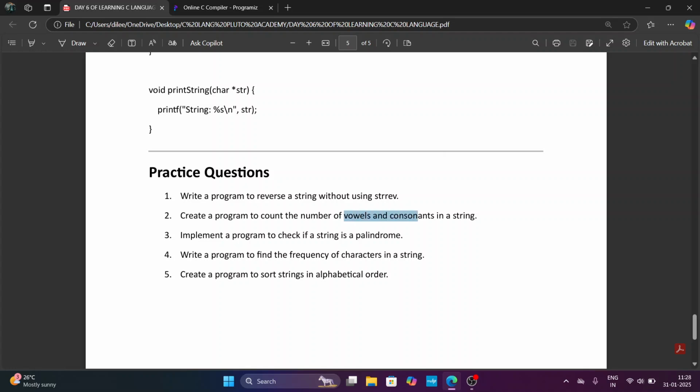How to do this question? First of all, you have to define a string of vowels. In that vowel string, you have to define A, E, I, O, U, and then consonants. Okay, and then you have to count. If we find a vowel in the particular string, you have to increment the count.